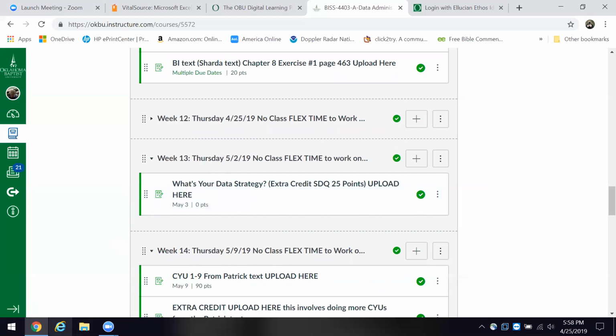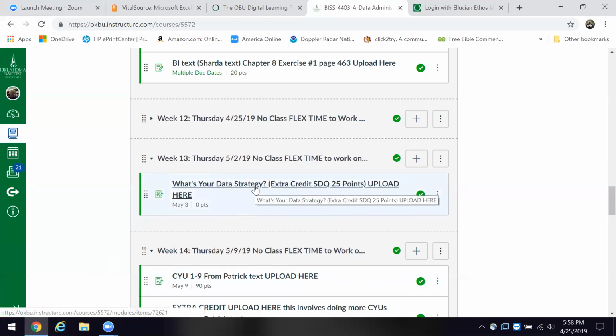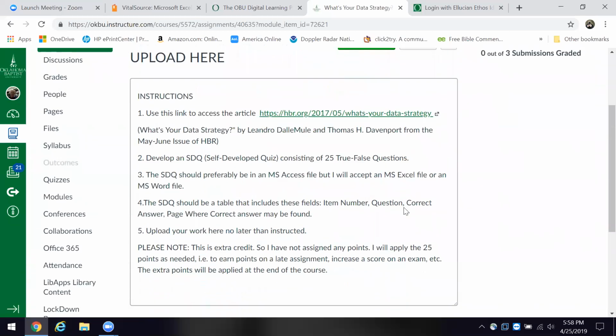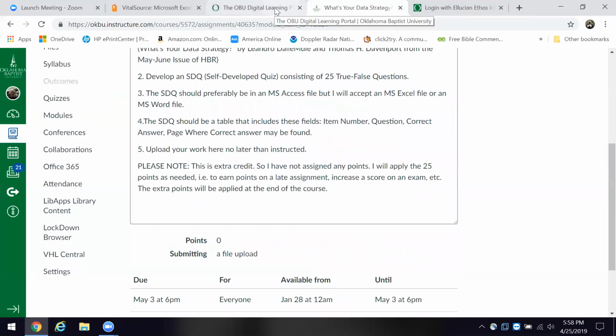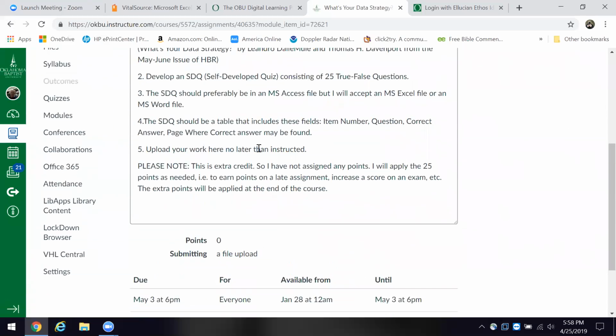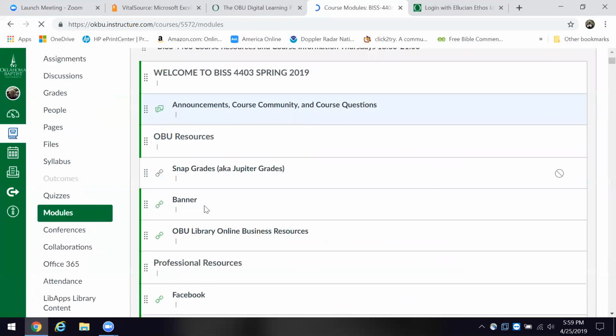You also have an opportunity for some extra credit there. So some extra credit. And these are from a publication, What's Your Data Strategy? And I give you some instructions. You can develop a short self-developed quiz. And those instructions there are pretty explicit. So we'll go back to the modules.